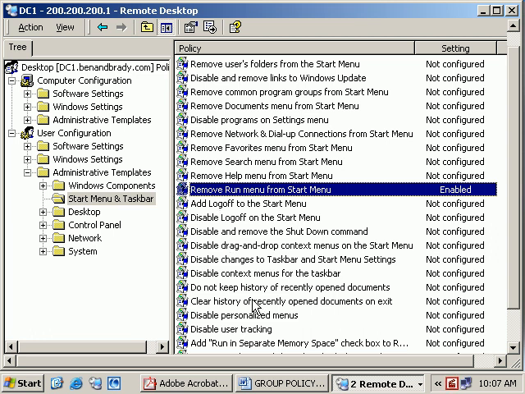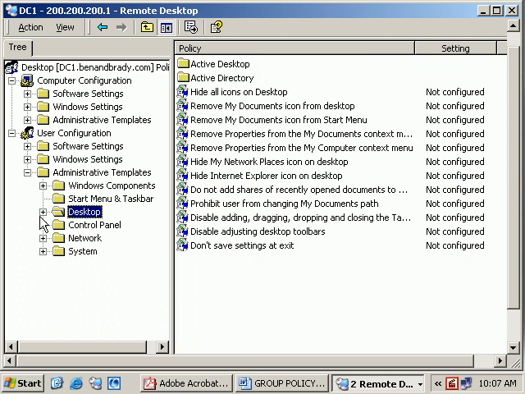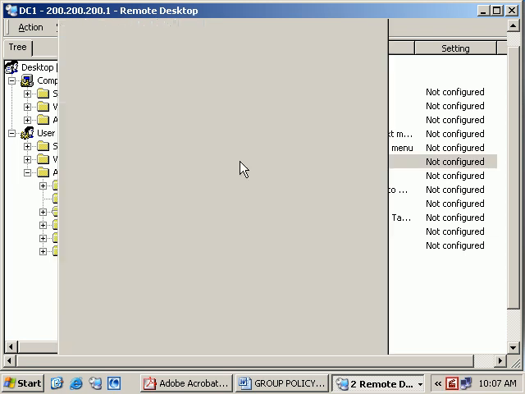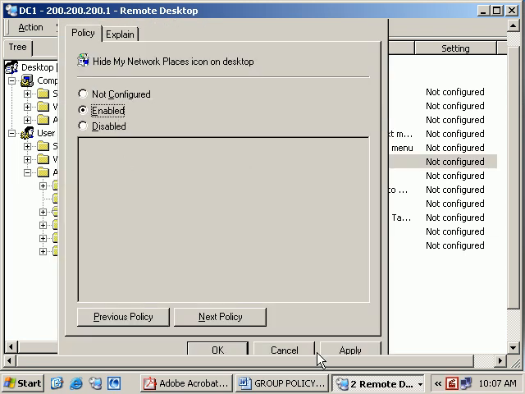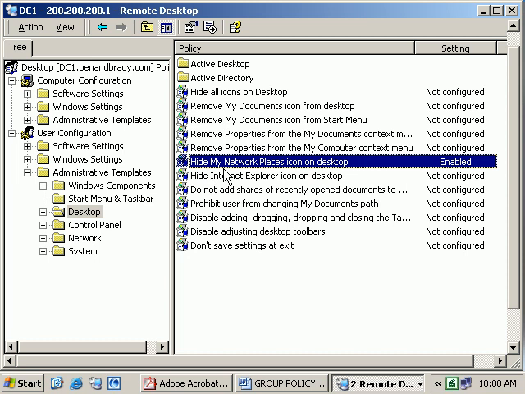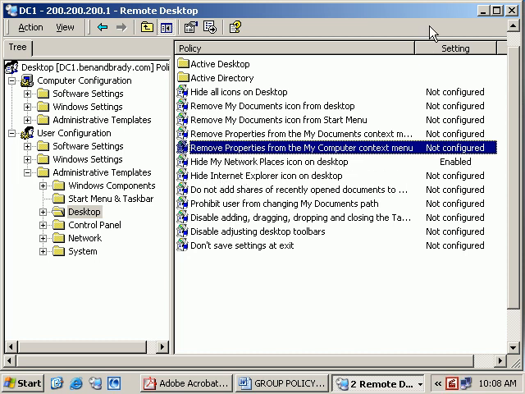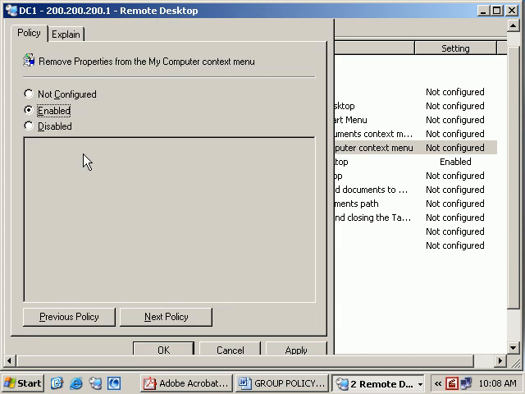How about going down to this, we were in the Start Menu and Taskbar. Let's go to the desktop this time and see the items that are available in desktop. Over here what I'm going to say is "Hide My Network Places on the desktop." Let's do this property. So this person will not be able to see the icon for Network Places on the desktop. What we will also do is "Remove Properties from My Computer context menu," enable it.